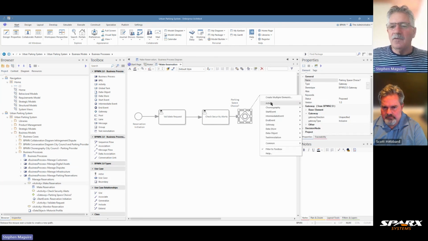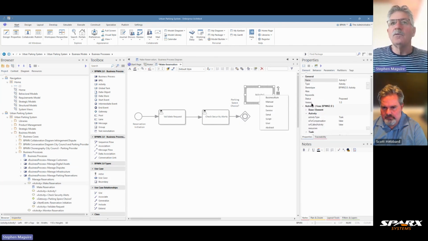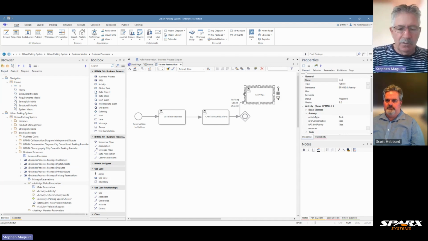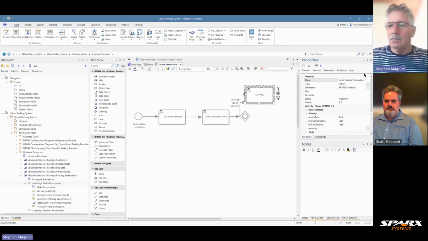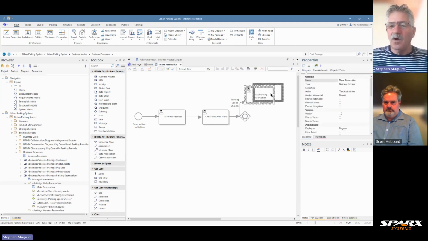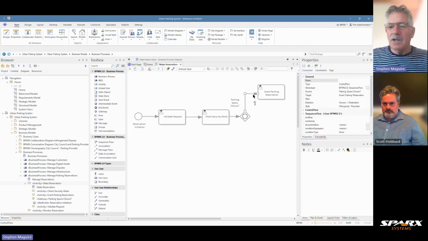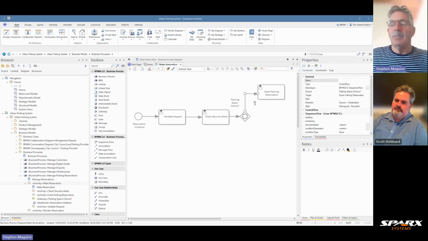Then I can go from this gateway into a number of activities again. So I'll just go sequence flow 2, and I'll call this one a user one again, and I'll call it event parking reservation. So we've got a number of different types of parking, and EA will do the work of lining up those connectors, and we'll do another one which is our multi-level parking.